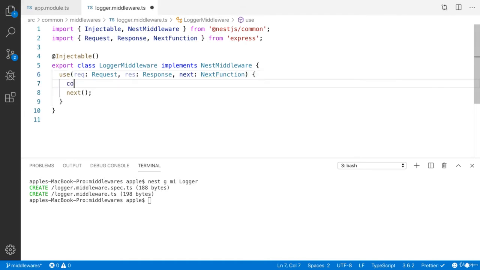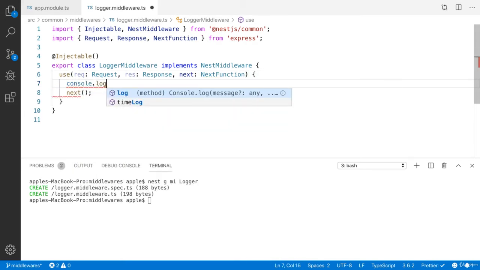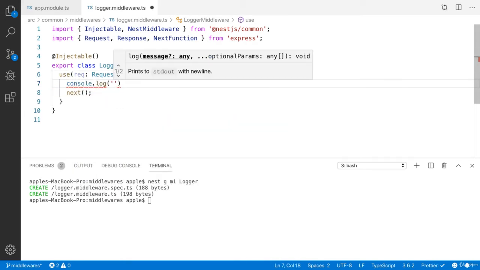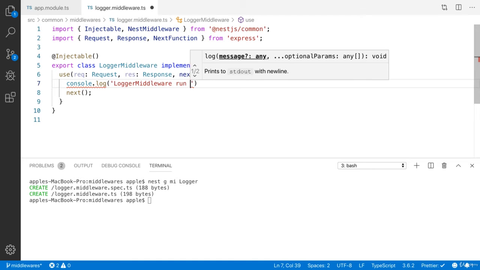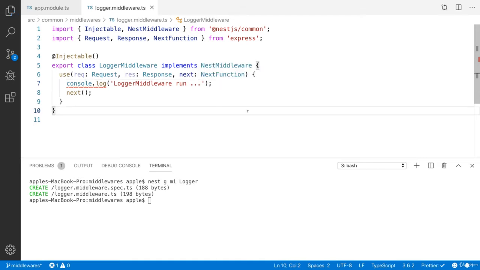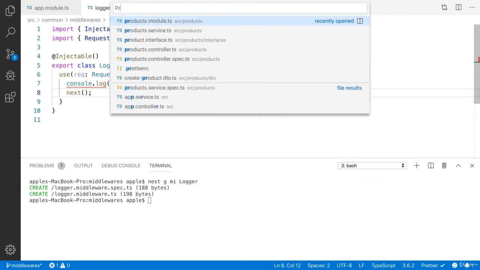Cool. So I'm going to log a message, console.log, logger middleware run. You can choose any message here. So we created the middleware. This next function denotes the next middleware in the call stack. If you do not call next, this request will not be executed successfully. So we created the middleware.